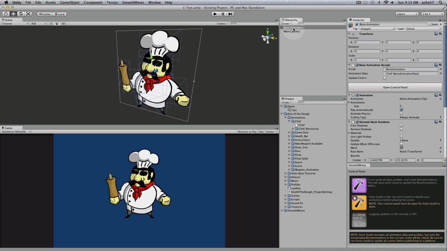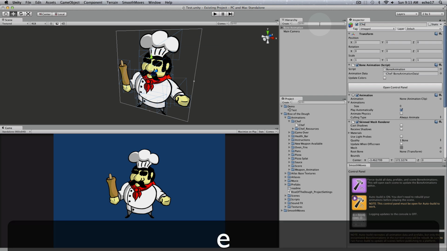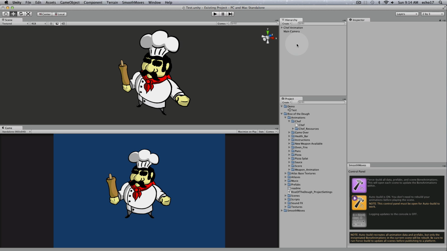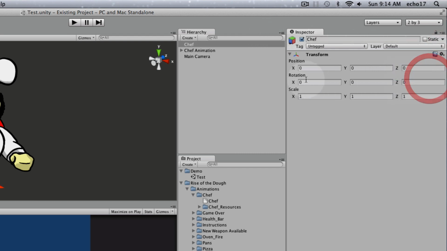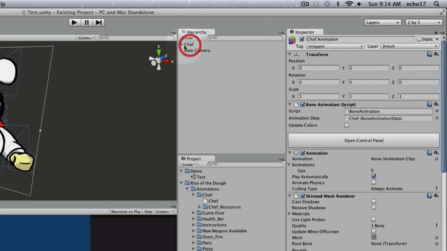So the first thing let's do is change this bone animation name to call it something a little more descriptive like chef animation. And let's also create a new game object, just an empty one. Let's call that chef. Let's reset the position. And then let's drag the chef animation underneath the chef.